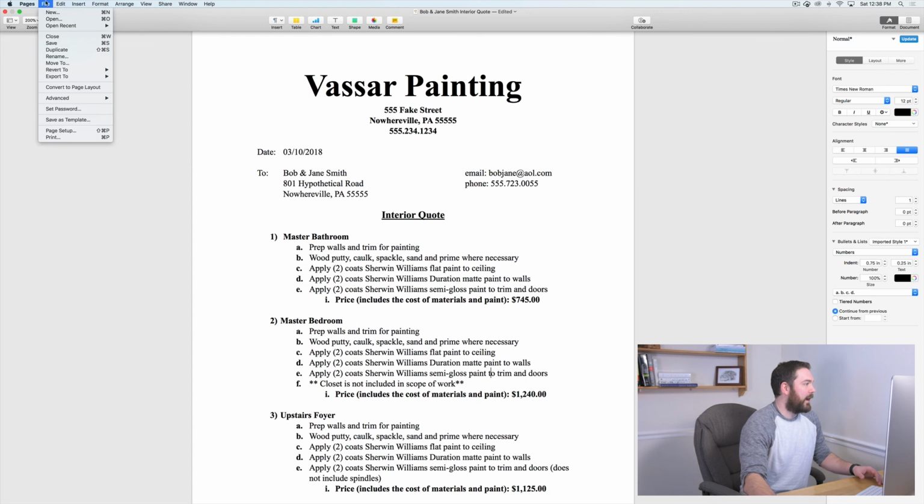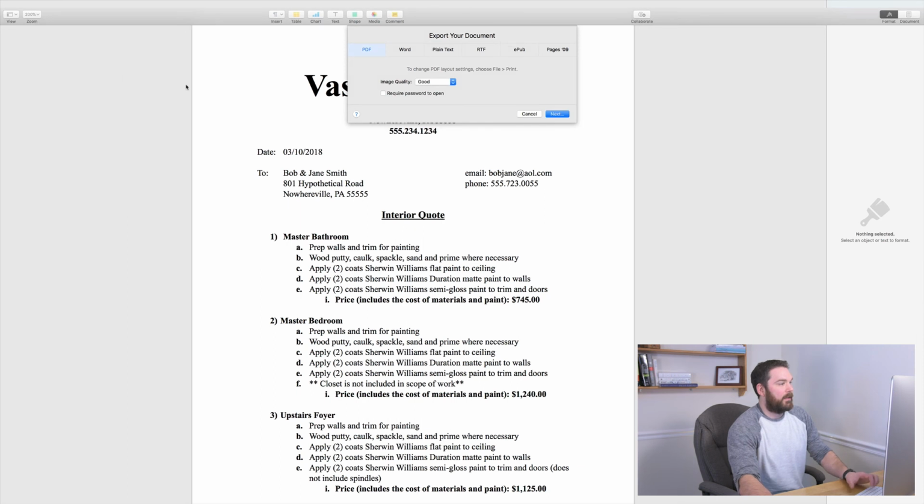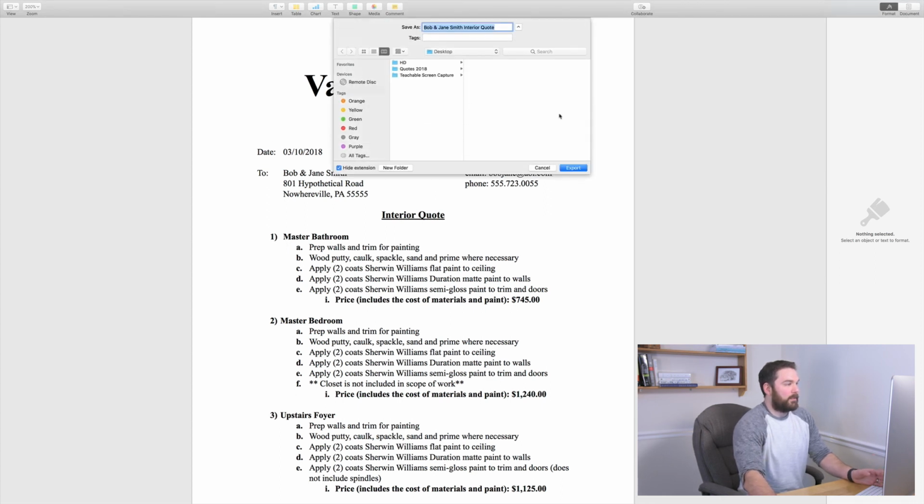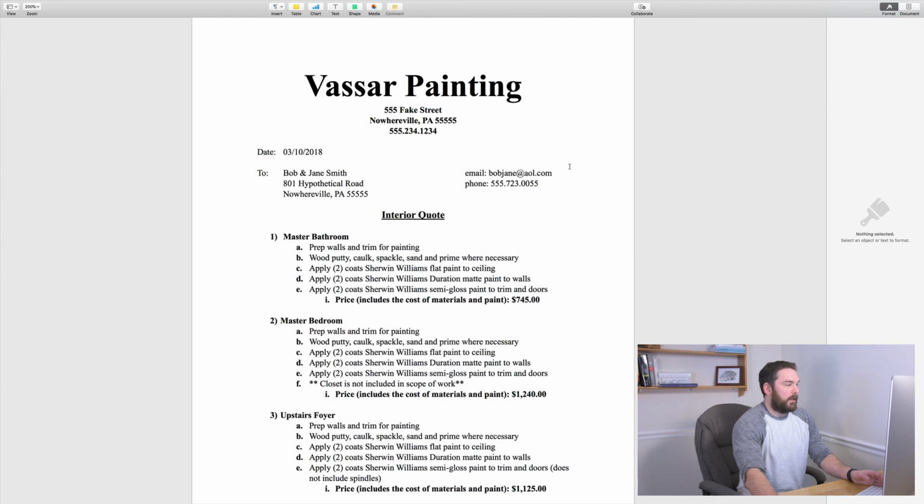So I'm going to go up here to File, and I'm going to come down to Export to PDF. And it might ask you something about image quality, because it's basically exporting as an image, and I just always pick good, and then I'm going to throw it into my desktop quotes 2018 folder. It will retain whatever you have saved the original document as. So I have Bob and Jane Smith interior quote. That's fine, and then I'm going to export it to my quotes 2018 folder, and that's it. So now you've got your finished quote.